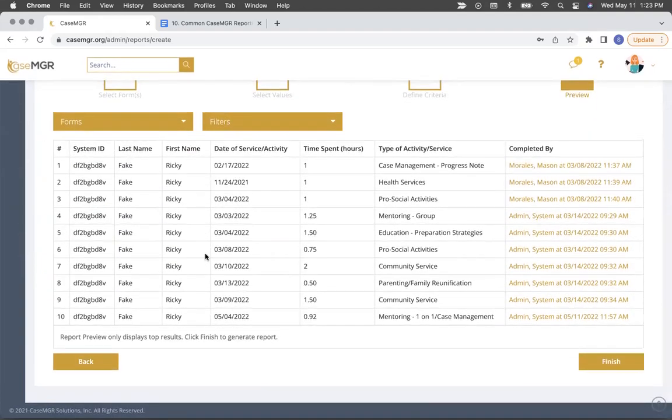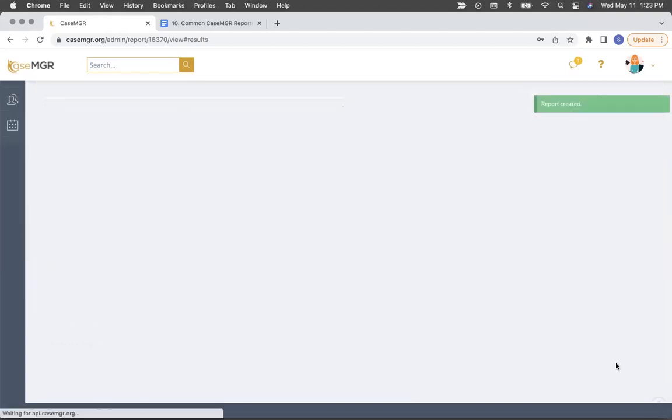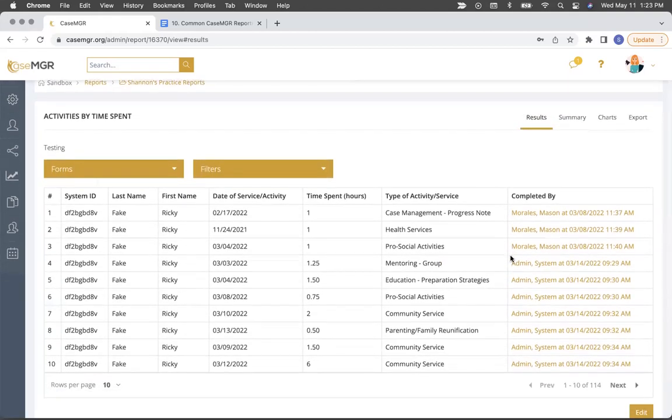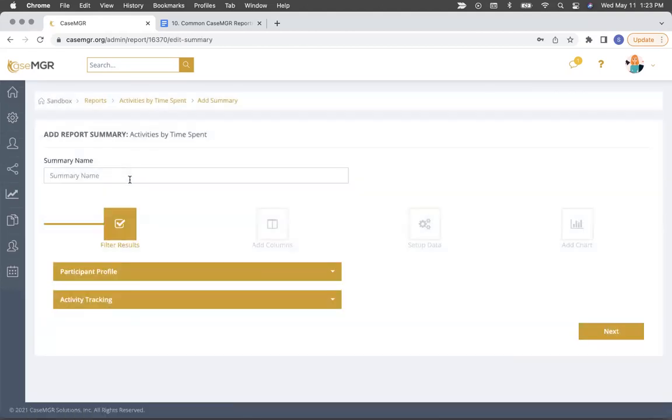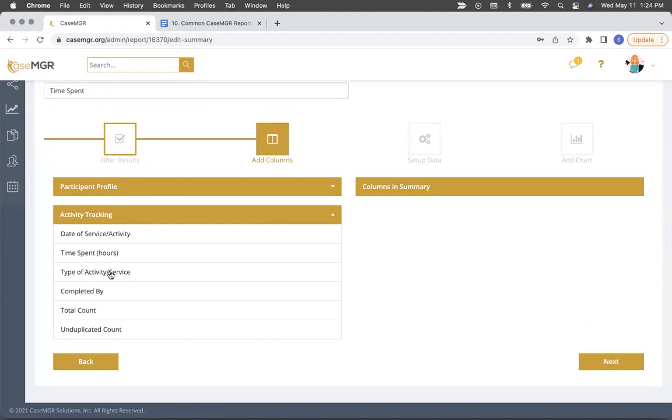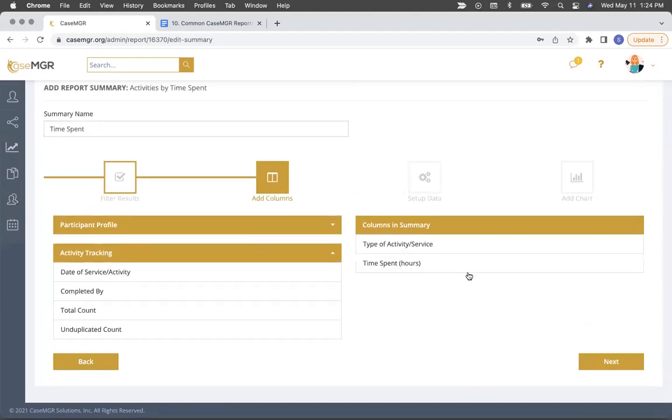All right, so here's my whole report. I have my time spent in here now as well. I'm going to click finish. Okay, so before when we built summaries, we built them based on counts. This time, when we go to build a summary, we're going to base it on time spent. There, okay. I don't need to filter for anything. I'm going to click next, and my columns this time are going to be activity and time spent.